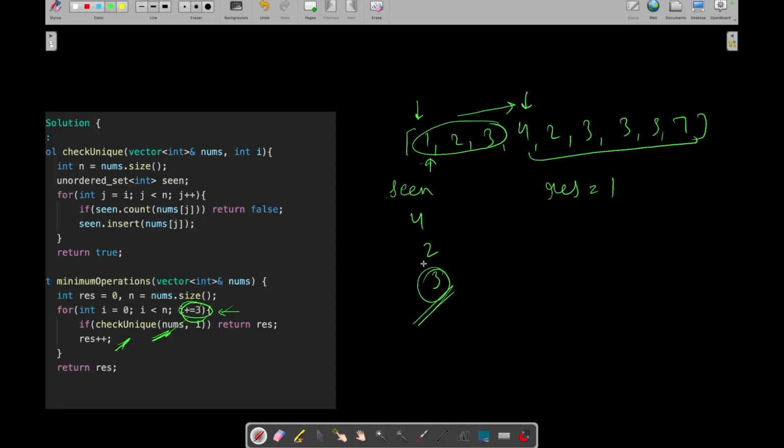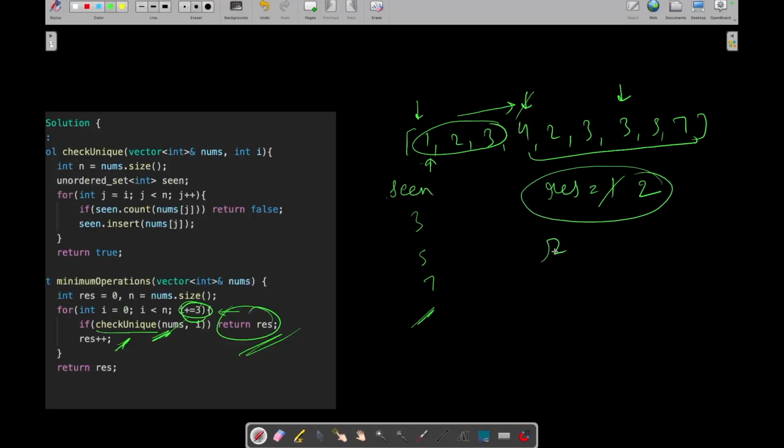We have already 3 in the set, so no, this array also doesn't contain unique elements. So what we will do, we will increment our result and jump I to I plus 3. Now it is pointing to this location. Now again let's check whether this array contains unique elements or not. 3, 5, 7. Yeah, this array contains unique elements. So if it returns true, then we will simply return our result. It means it will return 2.